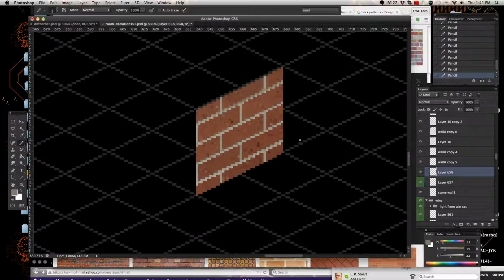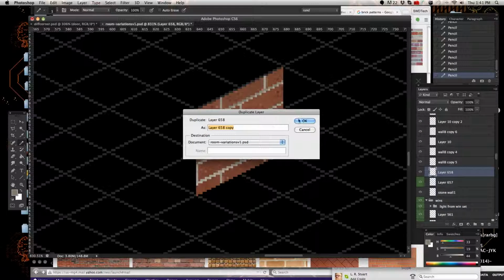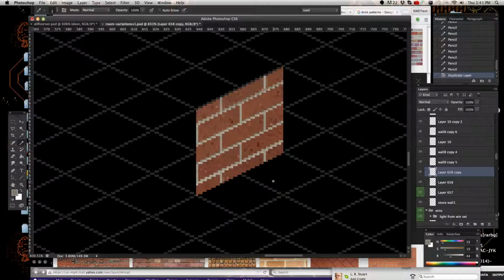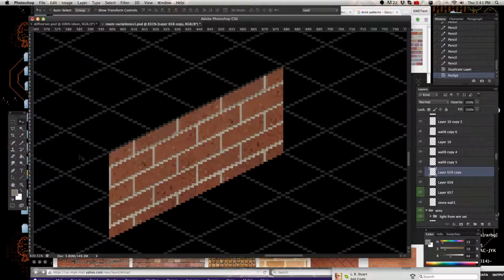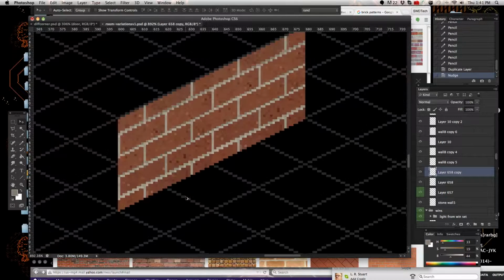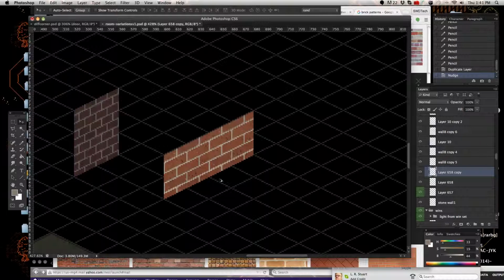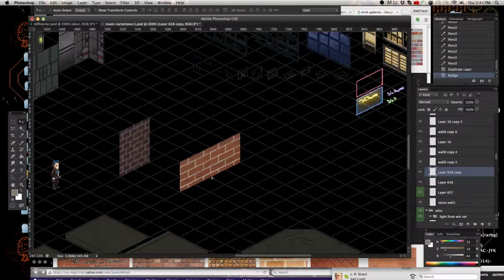Okay, and there's your wall. Now we can put it side by side again, just to show you that it is seamless. Look at that. Came out perfect, right? Now this brick pattern may be a little bigger than you want, maybe a little smaller than you want, depending on the style that you're going for here.